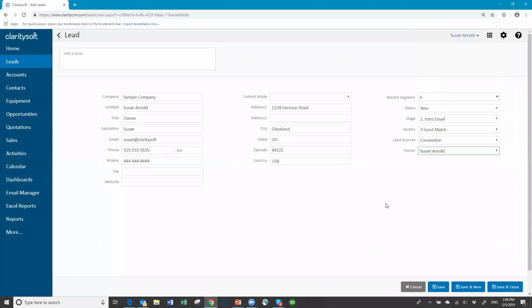And then the owner, any person who's a user in the system can be assigned as the owner of a lead record. And then I'm going to slide down here and click the Save button.